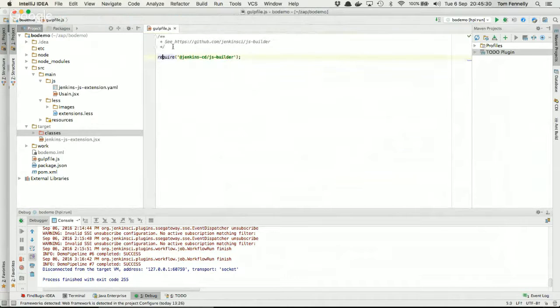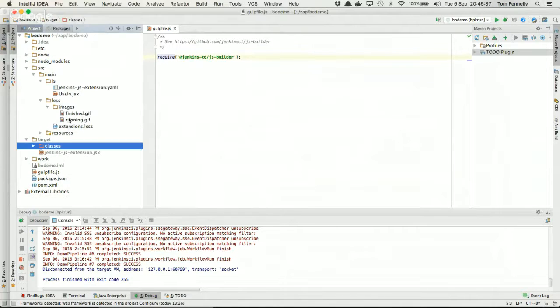So hopefully that gives an idea of the build process. Running the build process generates those artifacts based on JS Builder and its processing of the artifacts that it finds in your source tree. Okay. So if I start.